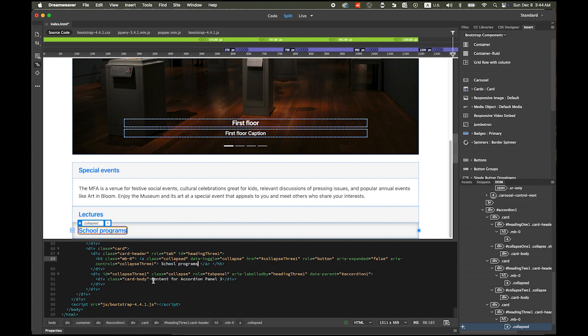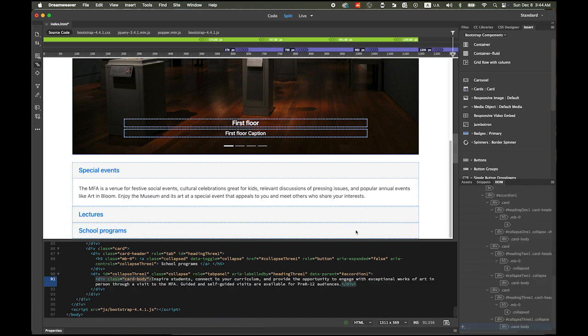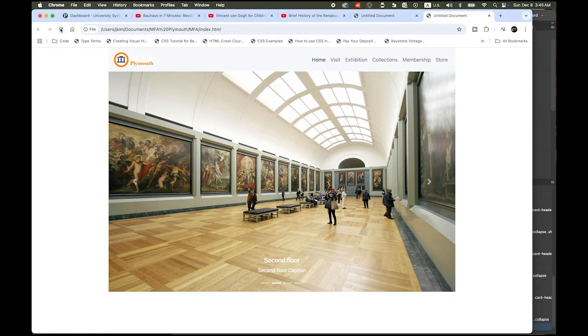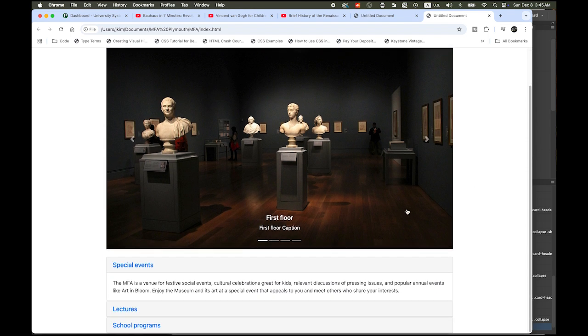And then also content for the accordion panel number 3. Paste it. Okay, so it's there. So let me save my file. Save it. Back to web browser. Let me reload it. See?